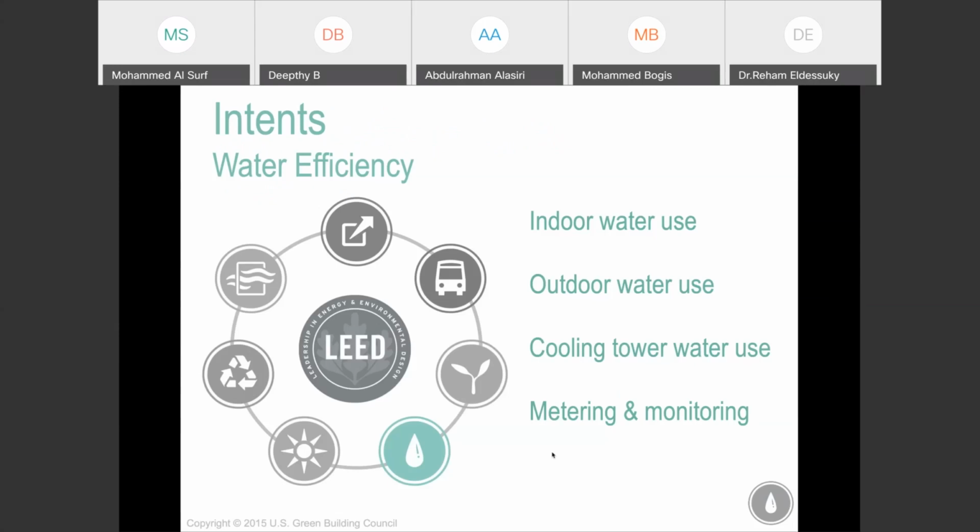So a few things here. The intent for this category is basically to reduce water as much as possible, and reducing water in different manners, different ways. First is how to reduce indoor water use, outdoor water use, and then cooling tower water use, and finally metering and monitoring. So we're going to look at all of these four.